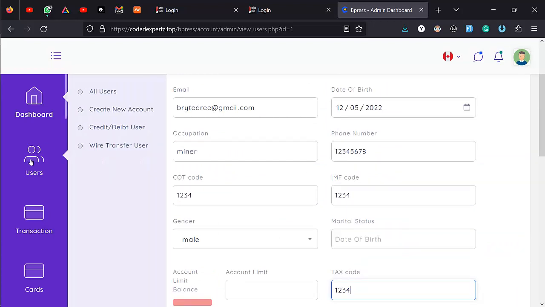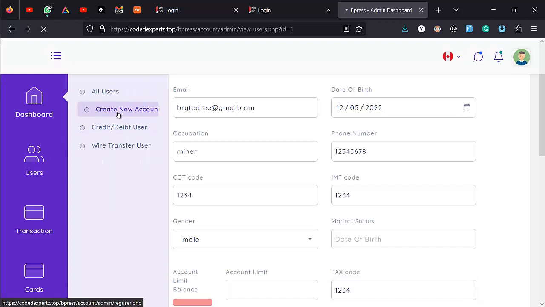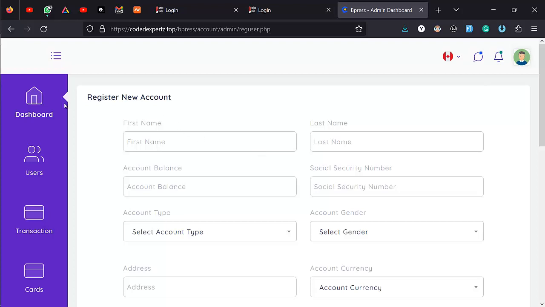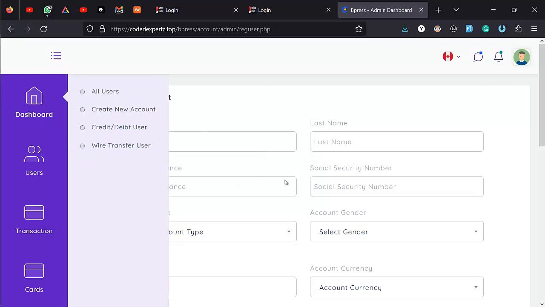Up next we are going to see credit or debit a user. You can create a new account also from your admin dashboard. So you can just fill in all these details and your user is created. You don't need to go through the front end of the bank anymore to create a user. You can debit and credit your user.